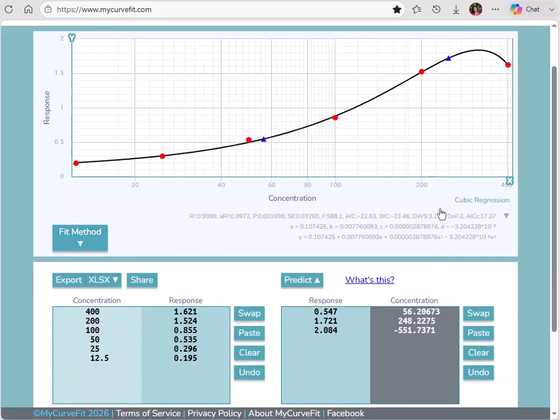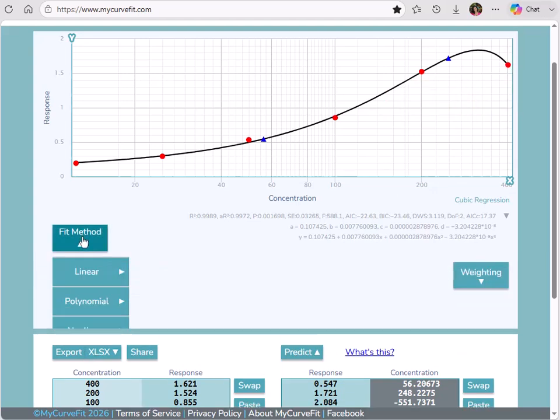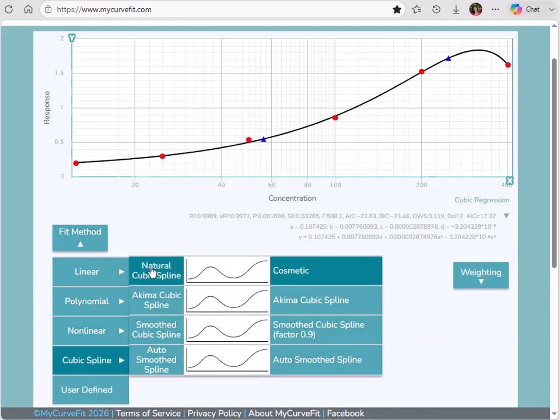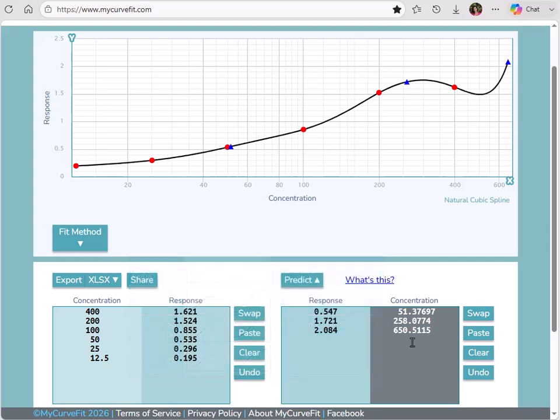However, you can see unstable behavior outside the range of the standards. For example, this curve features a turning point where any samples with response values in this range could return 2 possible concentration results. Next, let's look at a cubic spline. This time, both prediction points return calculated concentration values. However, you can see this curve features 2 turning points, showing unstable behavior outside the standard range.